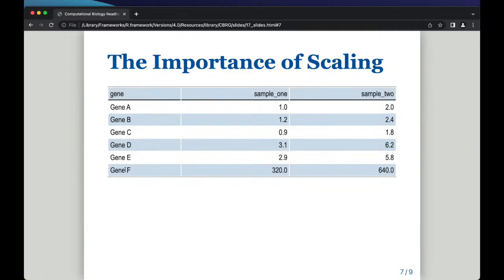So once again, we have genes A to F, and we have two samples. And if you look closely, you can see that every gene has double its expression. So sample 1 has double the expression of each gene. Sample 2 has double the expression of each gene compared to sample 1. And this is a small data frame, so it's clear that there's this doubling that happens for each gene. But imagine if you had 10,000 genes.